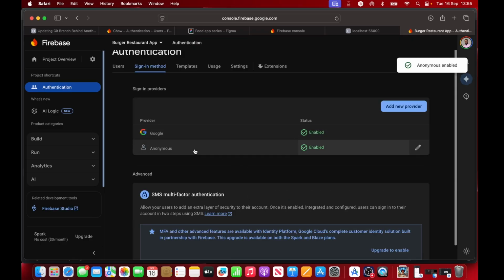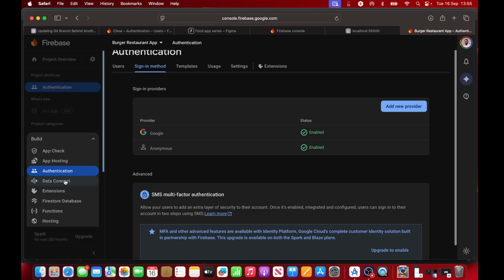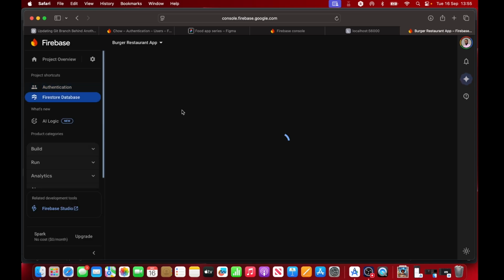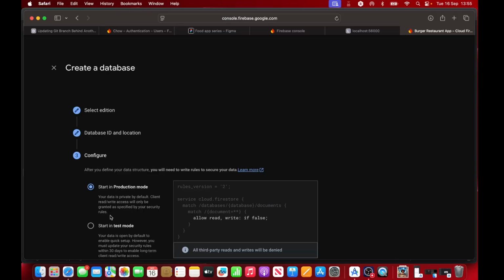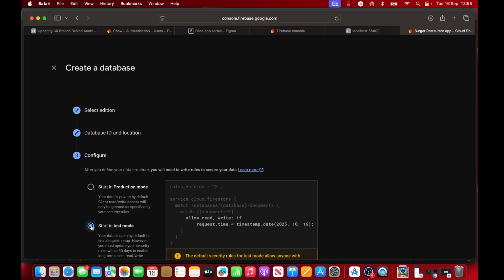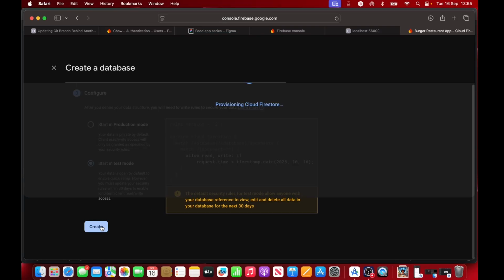So these are the 2 sign in methods that we're going to be using. Let us also start our Firestore database that is going to create our customer collections in. Okay, create database, standard edition, next. Yeah, I'll just leave everything the way it is. Start in test mode. We'll set the Firebase security rules later. Okay, so let's just continue.